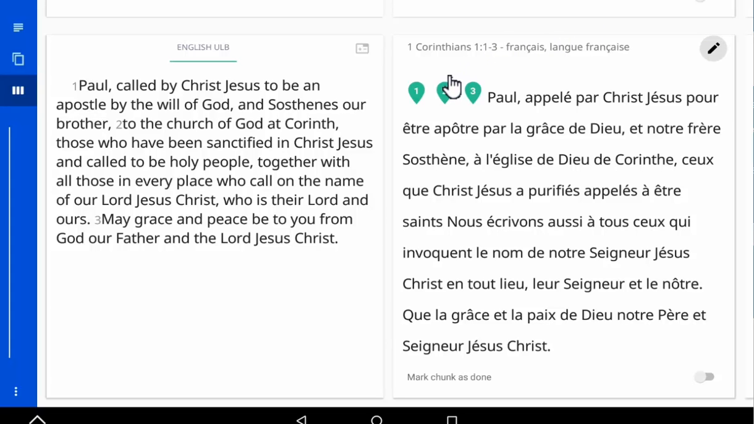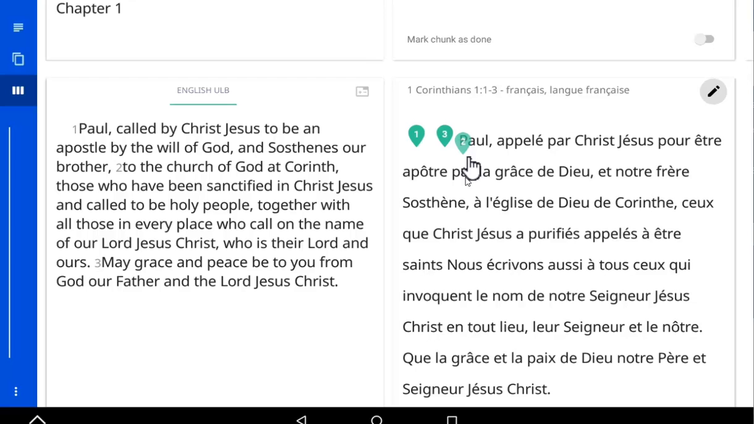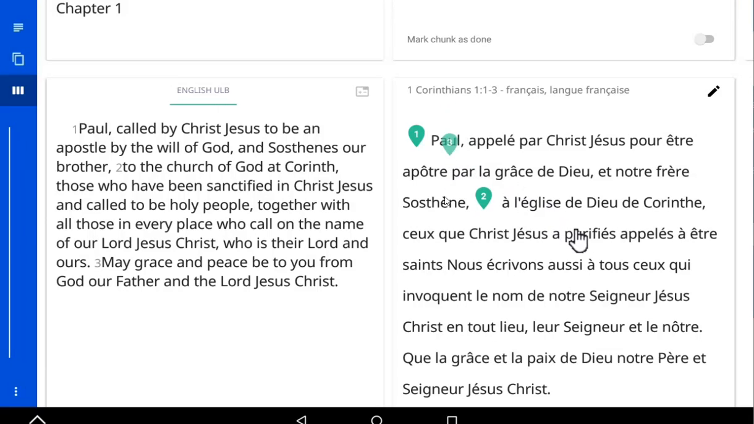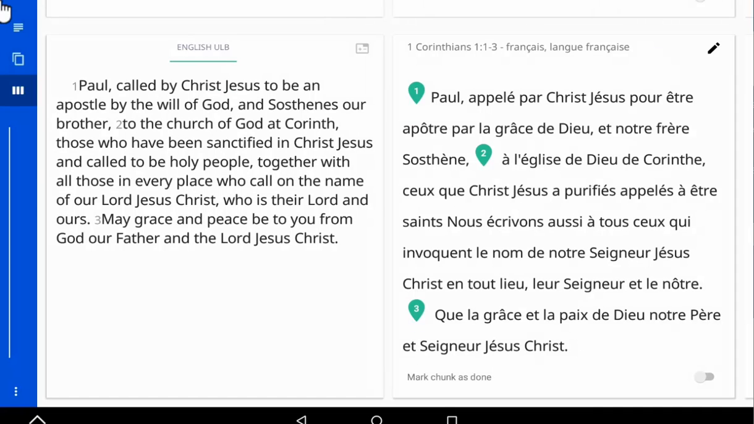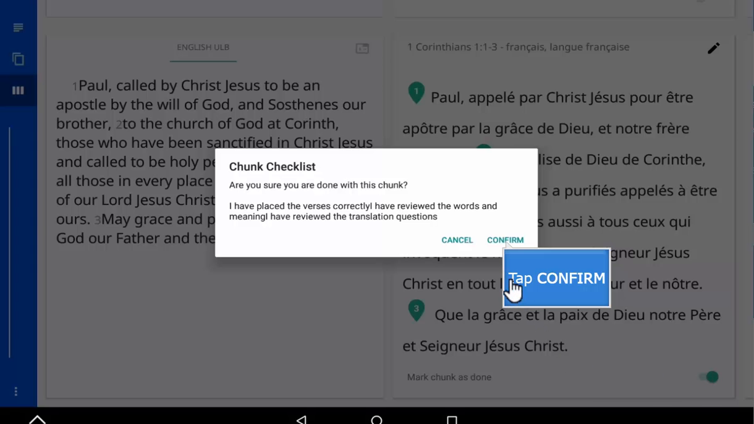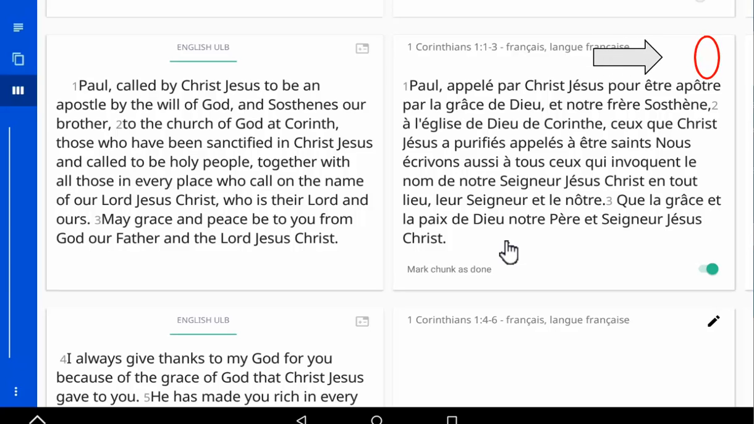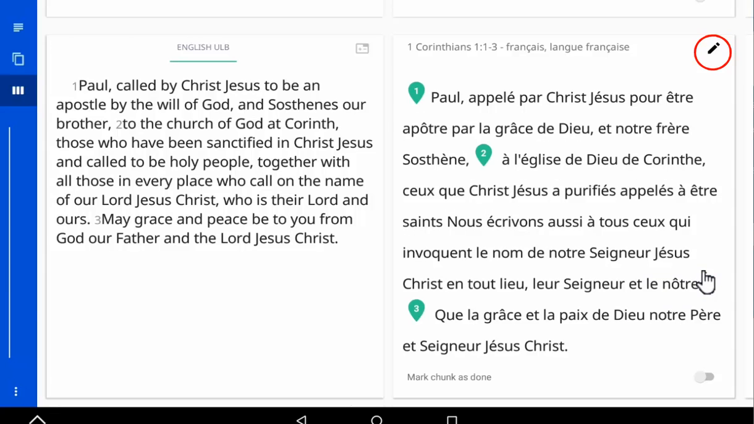Tap and hold each verse marker and drag it just above and to the left of where you want to insert it. If the verse starts at the beginning of a line, drop the verse marker just above the end of the previous line. When you are finished with the chunk, mark it complete by tapping the slider at the bottom right of the chunk. The pencil icon disappears. If you need to edit the chunk after marking it complete, just tap the slider again, and the pencil icon will appear, enabling you to make changes.